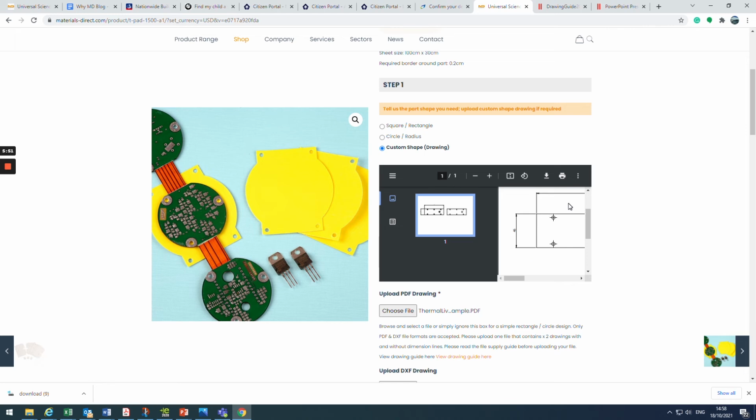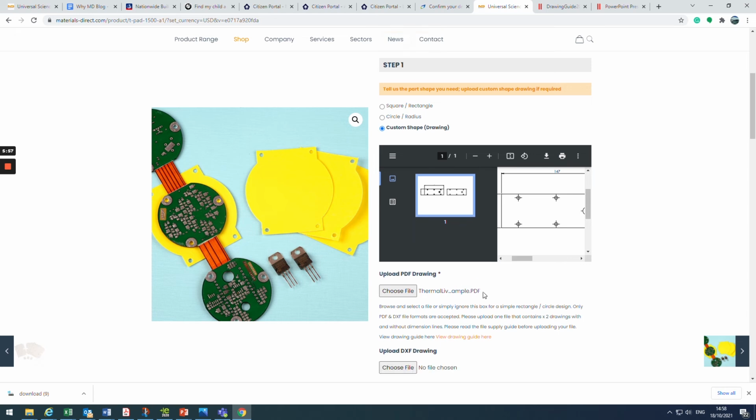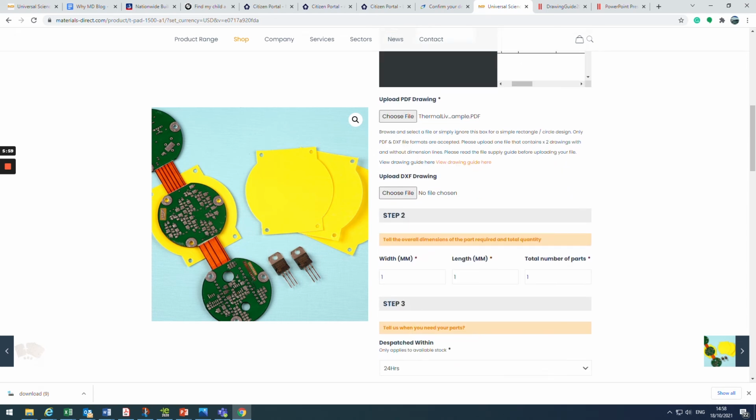In this case it's 147 by 46. We now need those sizes to put into step 2 of this process. So 147 and 46 were the dimensions, and let's take a look at ordering 2,000 pieces.